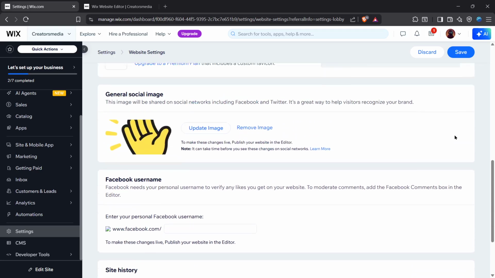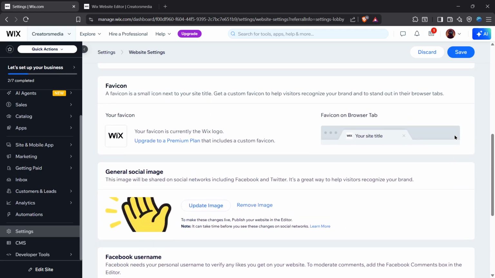Now, a few things to keep in mind. Your favicon needs to be square-shaped and ideally a multiple of 48 pixels, like 48 by 48 or 96 by 96. The favicon will appear on your browser tab, in bookmarks, in your browser history, and eventually in search results.